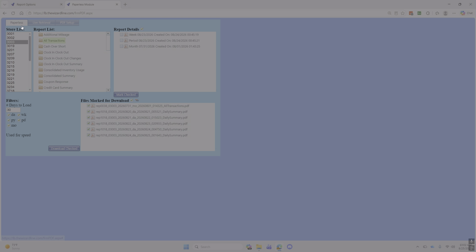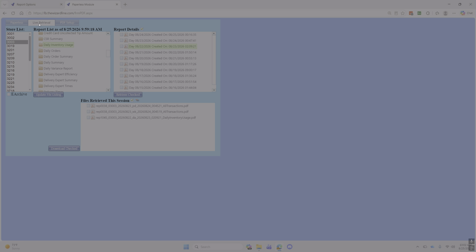So there's three tabs. Again, paperless is any files that have already been retrieved, allowing you to grab them again at some point in the future. Live retrieval is an active list of files that are available on the system. And again, only on your 3.9 systems.